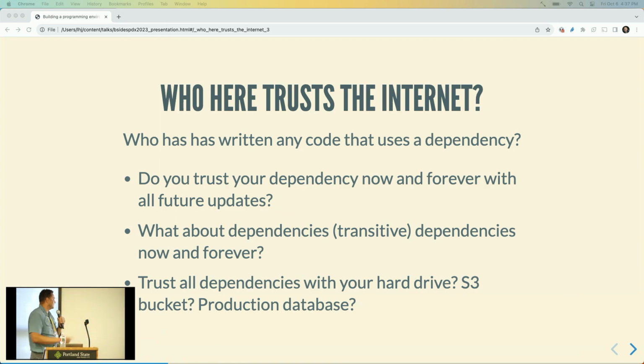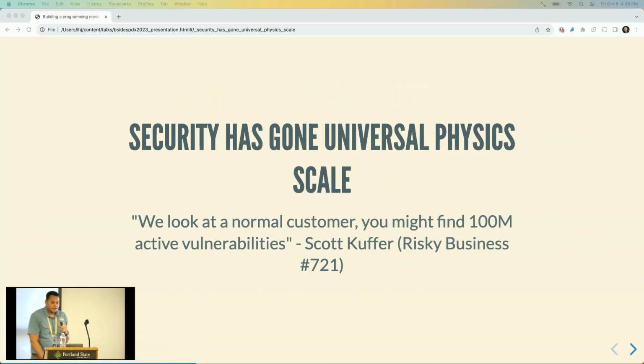You shouldn't. Yes, the right answer is no, but I have to build software. What about S3 buckets? Anybody have access to S3 buckets, either through the web or any other way? Yeah. Production databases? Anybody have access to production databases? So your dependencies have access to your databases. Okay, so just a quick level set.